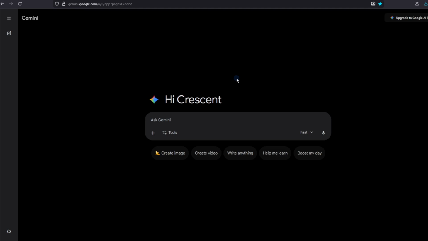In this video, I'm going to show you how you can fix unable to generate image in Google Gemini. If you are trying to generate an image but the generation failed or you got stuck, then there are quite a number of steps you can take to fix this problem.